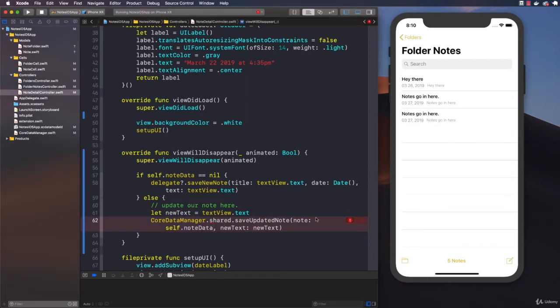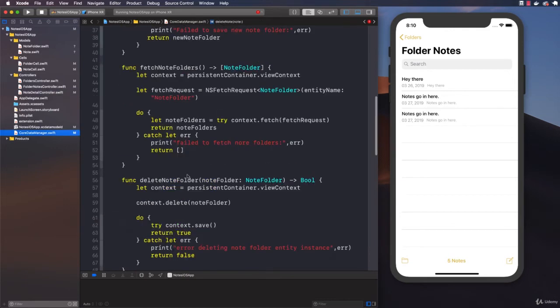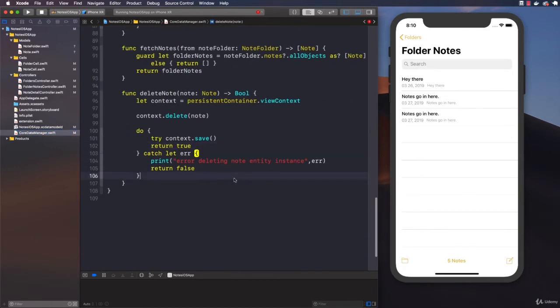All right. So we're saying self.noteData because we want to update that note data, right? All right, so we're good there. We just need to write this method now. So I'm going to copy that and head over to CoreDataManager. I'm going to go to the bottom and say func saveUpdatedNote. This is going to be a string, and this will be a note.